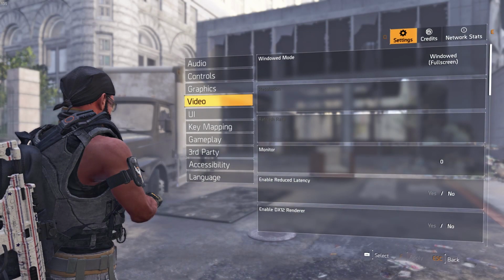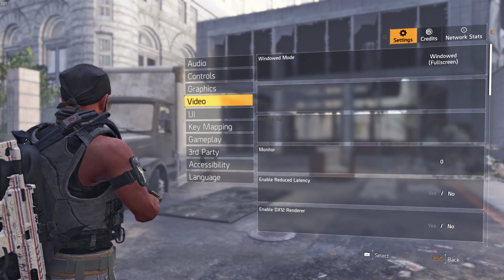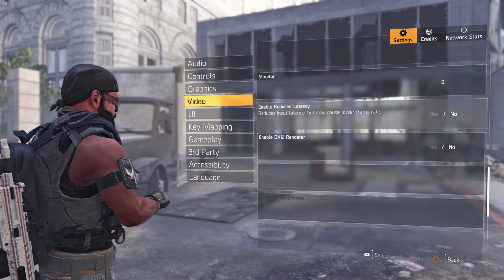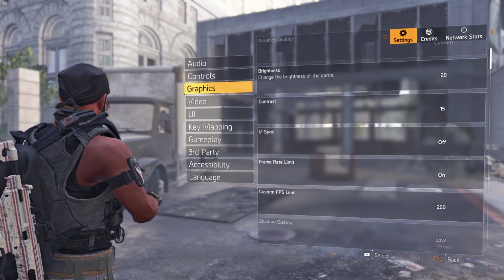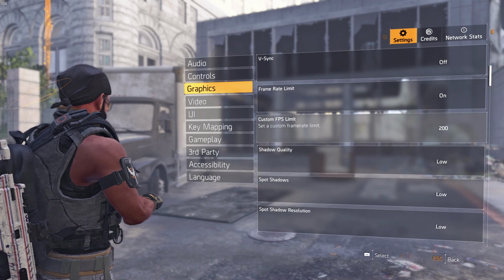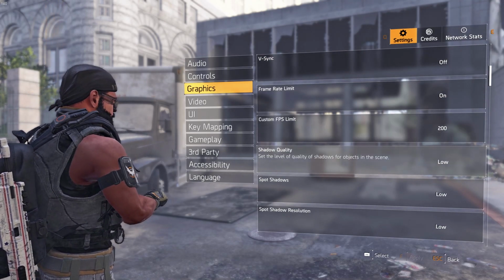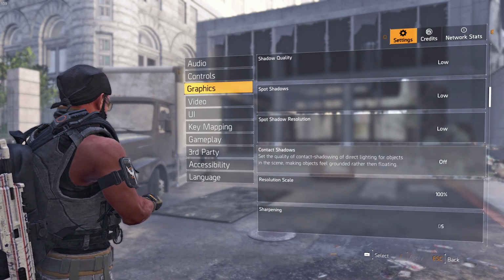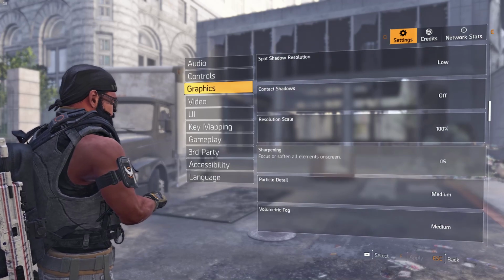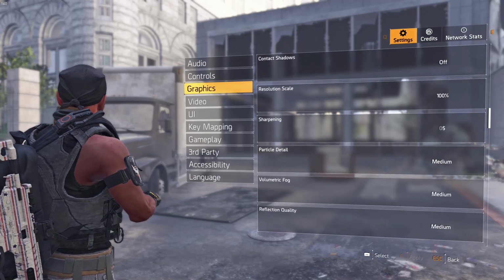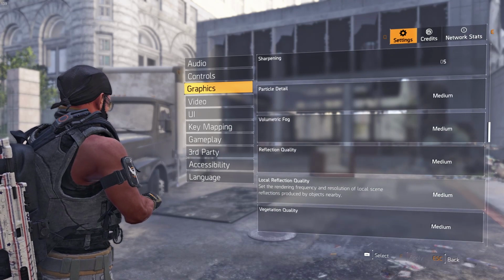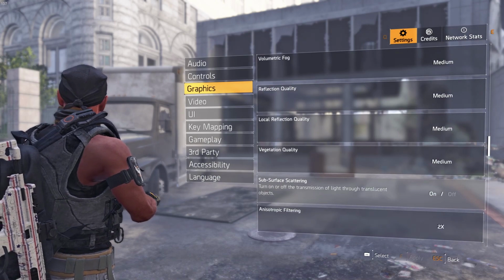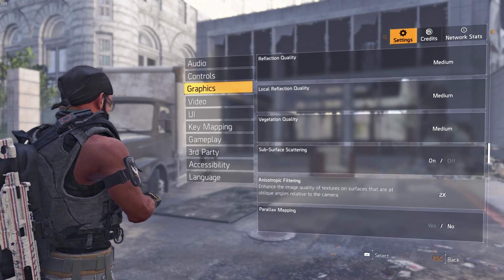So now let's go on to the low settings and high FPS, and as you can see I'm sat around 130 to 140 FPS. I haven't changed anything on the video side of things, but let's go on into the graphics. So I have changed nothing here until shadow quality. Shadow quality, spot shadows and spot shadow resolution are now on low. Contact shadows are still off, resolution still at 100%, sharpening is now at 5. Particle detail, volumetric fog, reflection quality, local reflection quality and vegetation quality are all on medium. Subsurface scattering I've left on. The anisotropic filtering I've changed from ×8 to ×2.